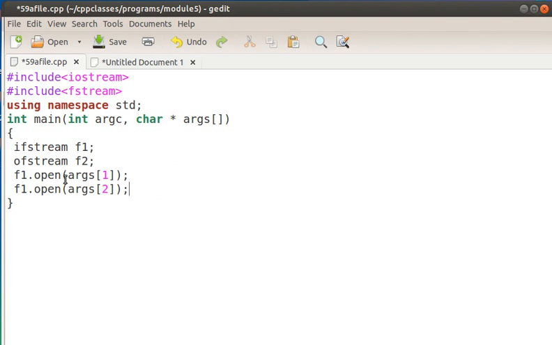So I have opened the first file in input mode. I have opened the second file in output mode. Okay, now what we have to do is to copy it one by one or character by character.